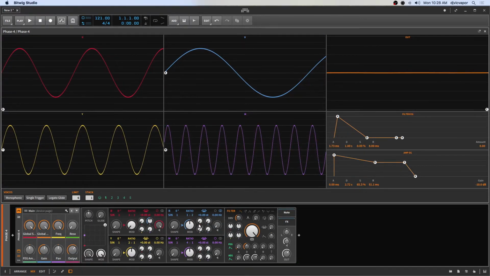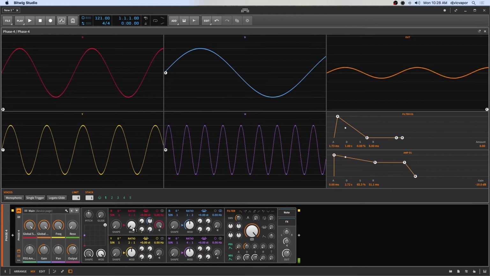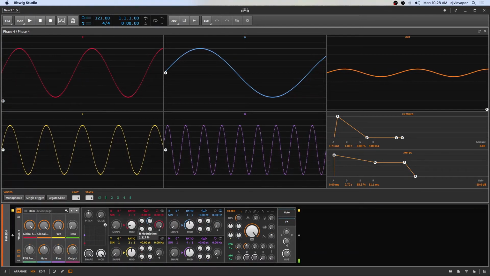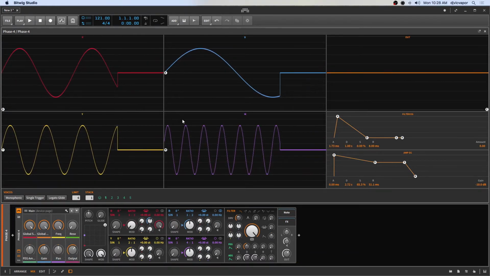So what's happening there? We're sending over this information, this sine wave, over to here by dialing this in at this amount, and then we're bringing it in with our mod knob to manipulate the beginning of this cycle. So that is phase modulation.